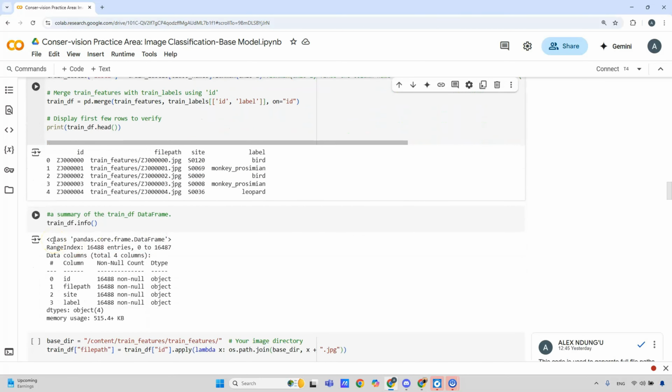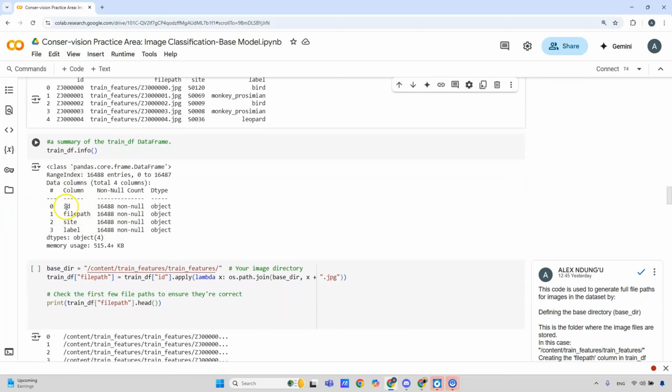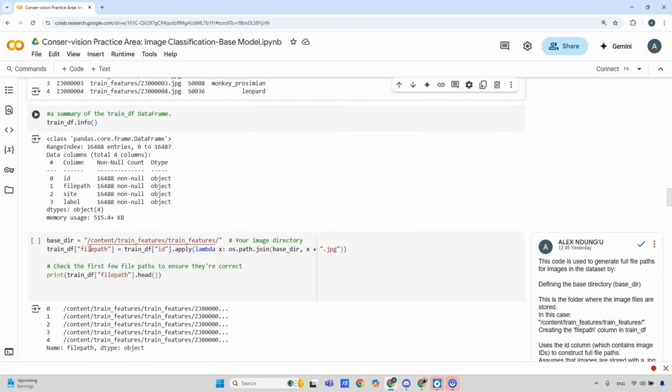Then we get the summary of the train_df. We can see the ID, the file, the site, and the type. So here we have 4 columns, and the data type here is object. And this is the memory, so we are good to go.